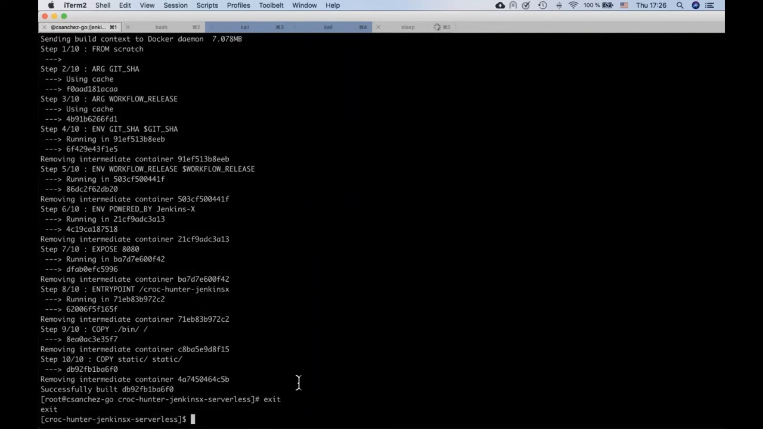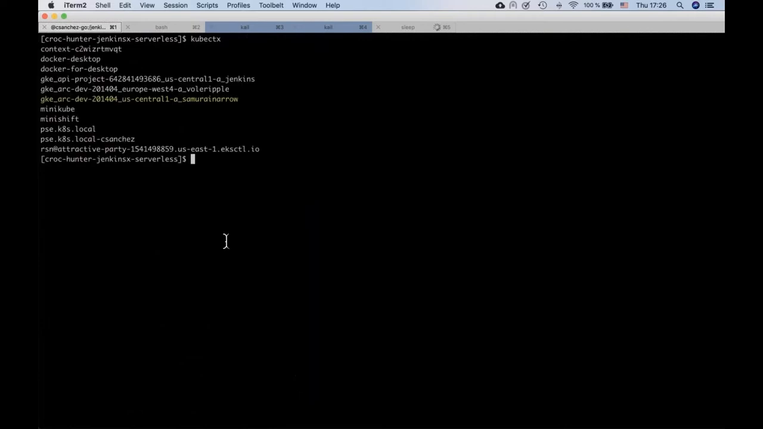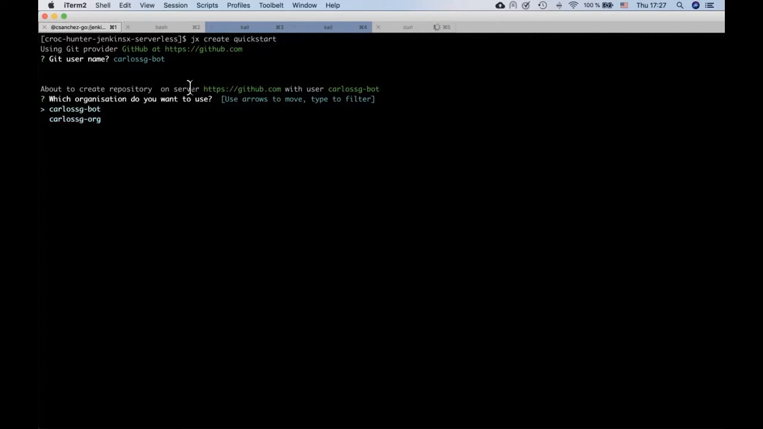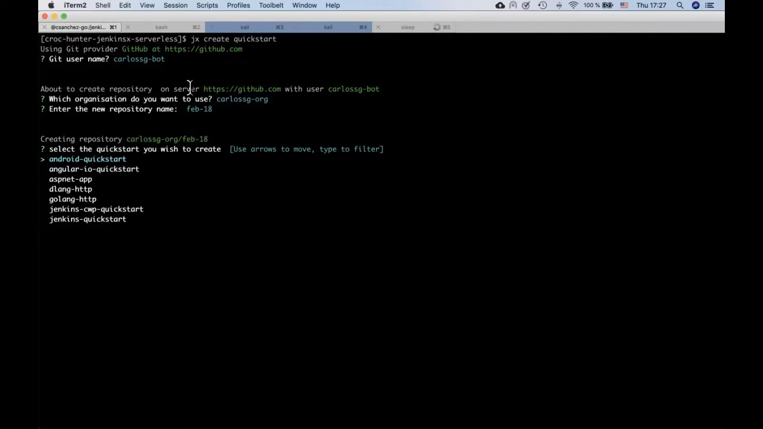Let me switch to another cluster and I'm going to show you how to create a new project. You can create a new project from a quick start or by importing an existing one. So I can create a quick start. Let's call it favoriting. I can choose, so I have multiple templates to choose from. I'm going to do now a project with Node.